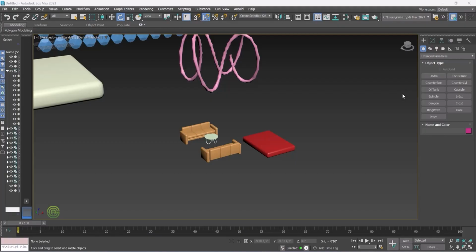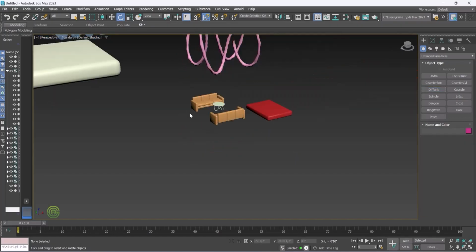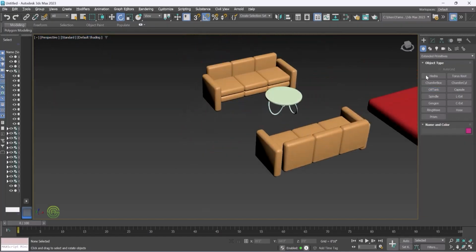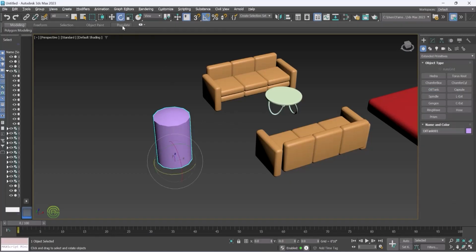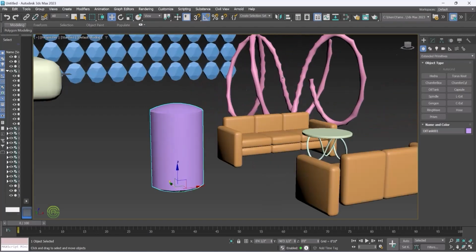Okay, guys. Now let's continue with the next part of the class. Now let's see what the oil tank is. Click on oil tank, click here and drag. Make options on that side. Now go to modifier.